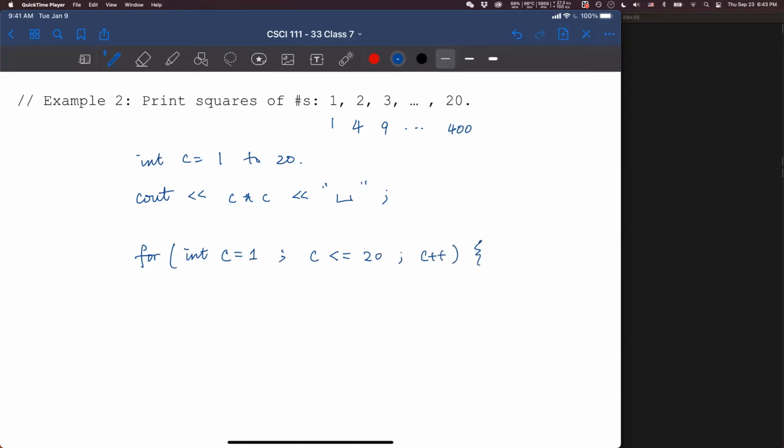Now the action we will repeat will be cout, and then we will print out C times C. And then we will have a space after it. And once we finish printing the 20 squared, before we exit the program, we should end the line, right? Since we did not print them in separate lines. So if you don't end the line, the next output will appear right after our 20 squared. And we don't want that to happen, so we'll end the line here.